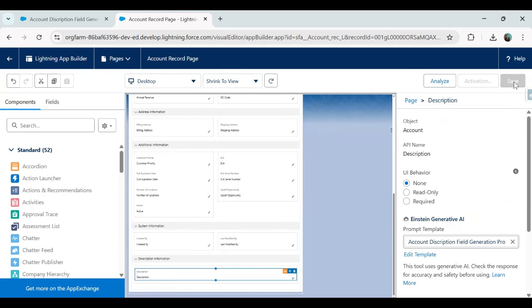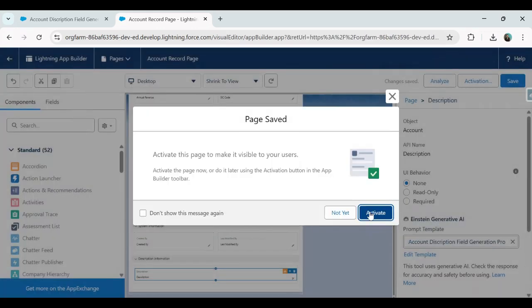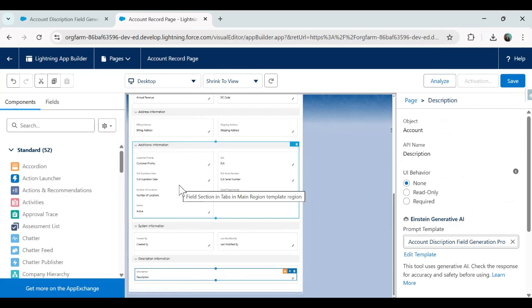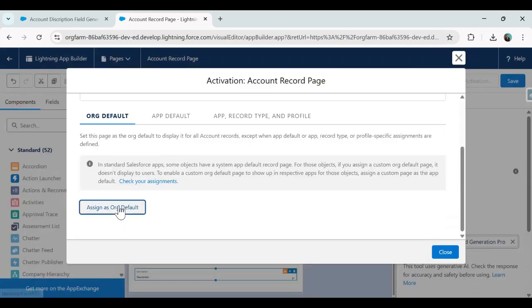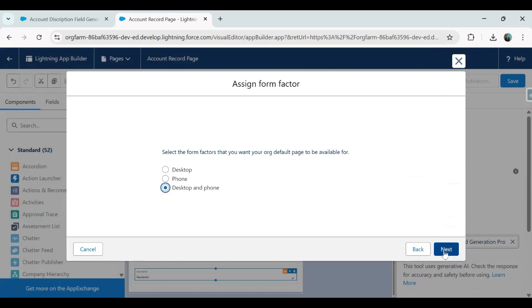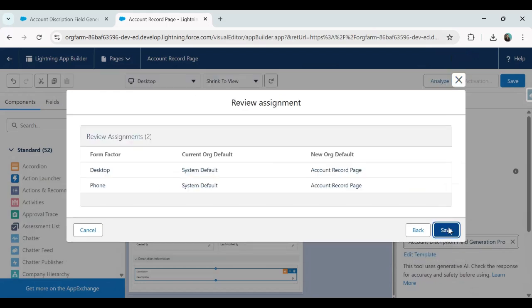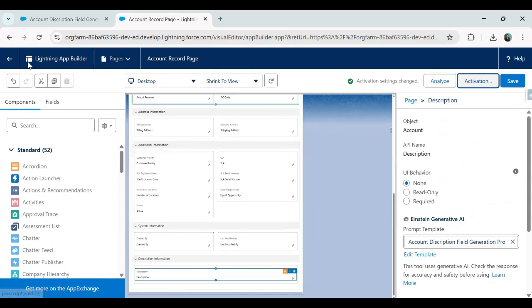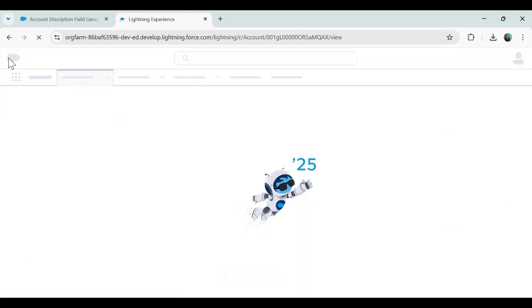That's all we have to do. So I'll just save this. And because we're doing this the first time, we have to activate this first time changes, to make these changes available for all the users. I set it as assign as org default, make it available both for desktop and phone, next and save and back. Now let's test it.